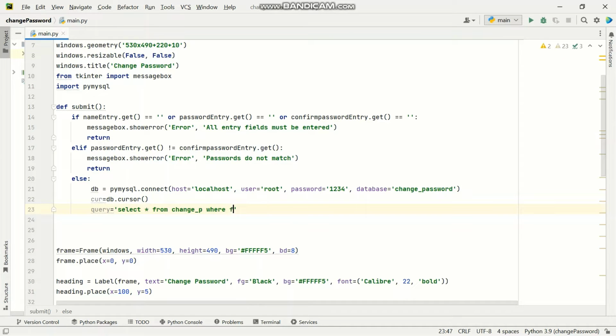where our first name is located. This simply means whatever is being entered. It does not have a specific value. So whatever value is being entered here is going to be checked or selected from this first name.